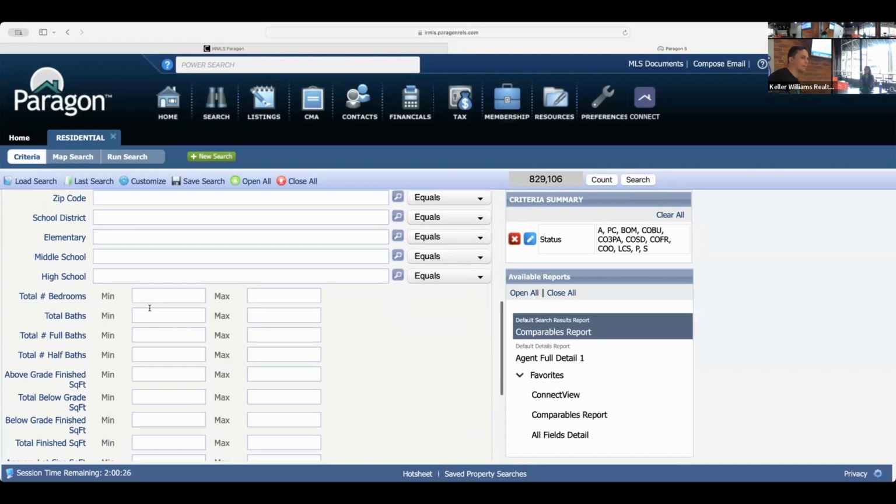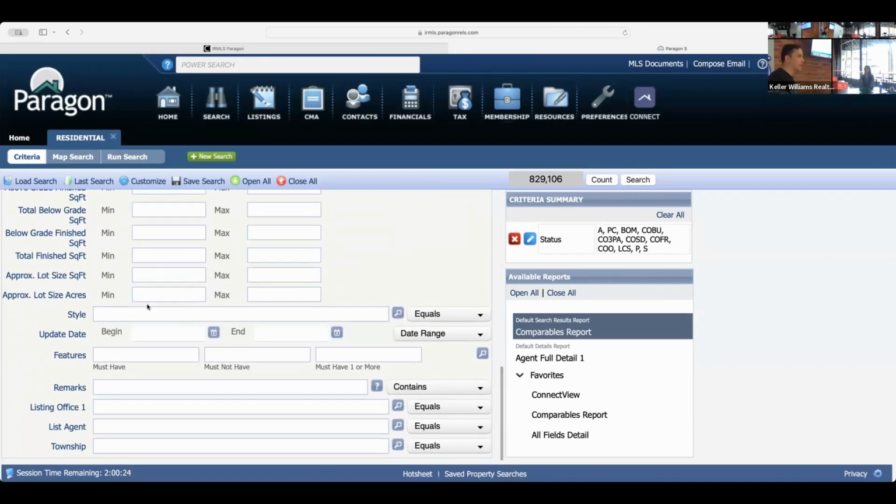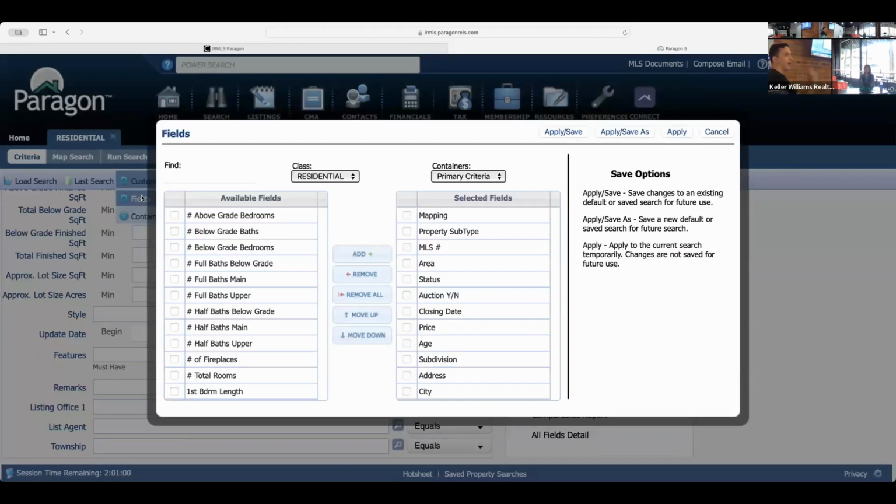There's a lot here already just by default. But if you ever want to add more, just go to customize and fields. Everything on the right-hand side is what you already got. Everything on the left is what you could add if you wanted. So the big one we see people wanting, especially this time of year, are lakes.